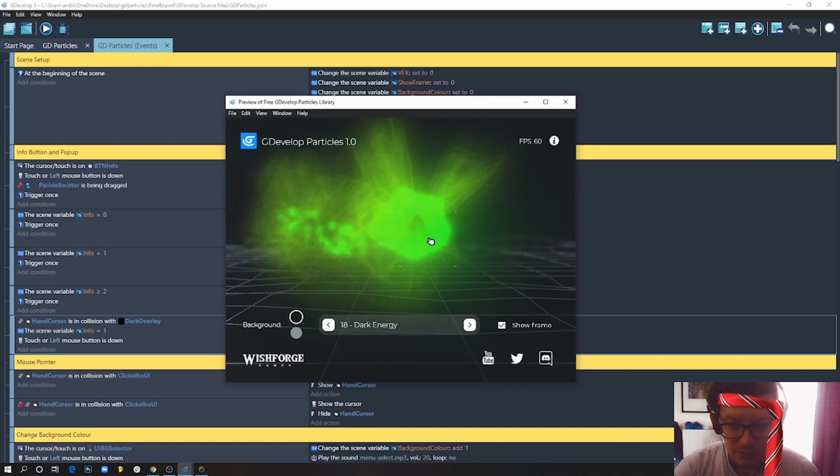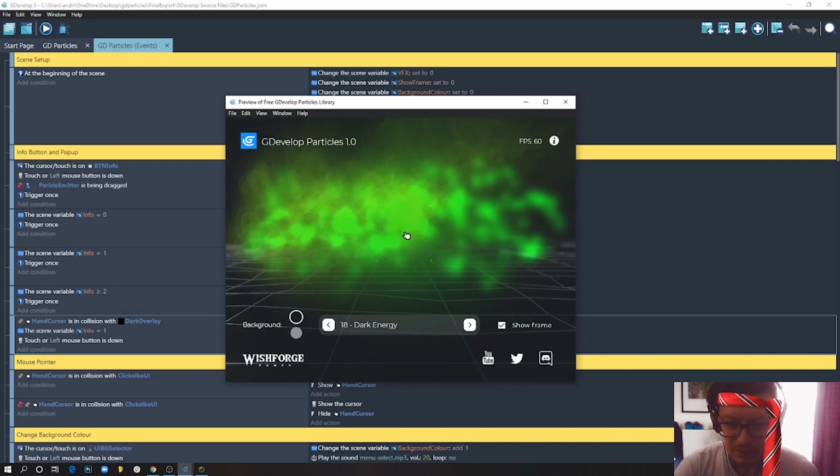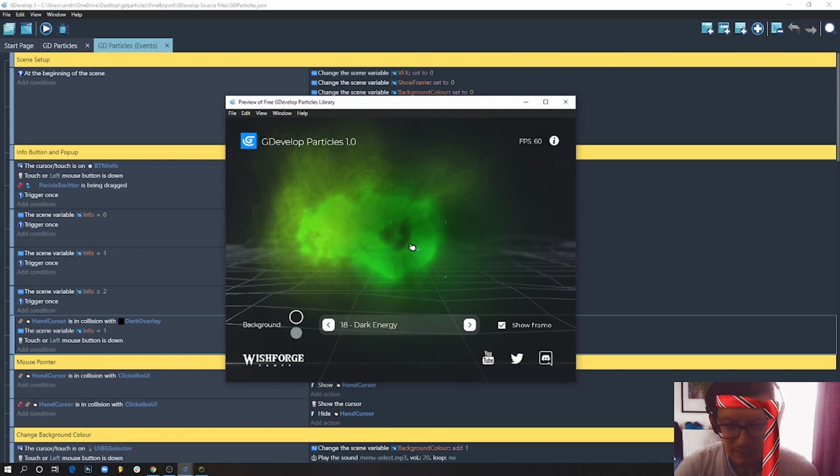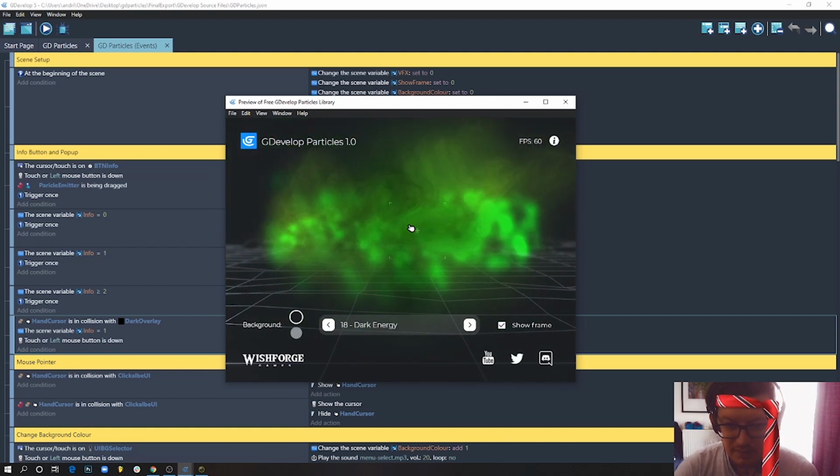We have some other energy, I call it dark energy, just because if you wait a little bit, there's some black smoke appearing in the middle, so it creates this nice effect.